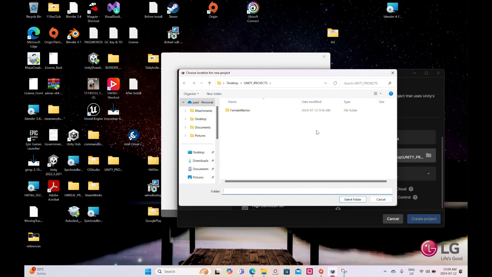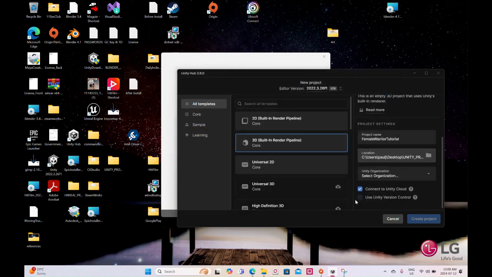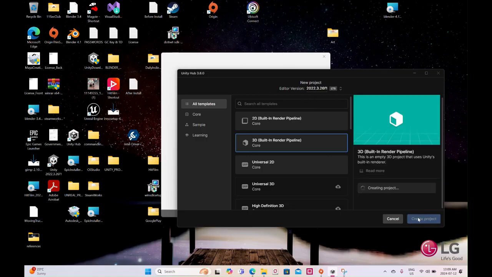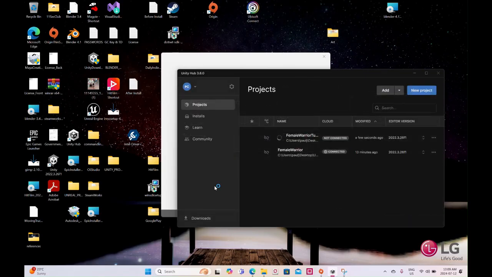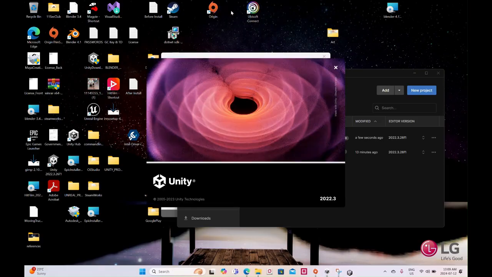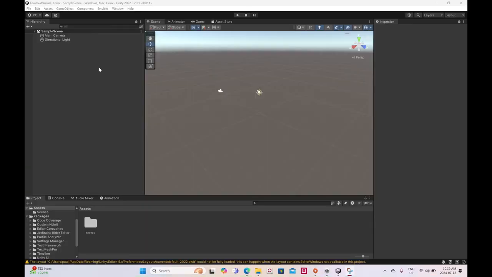I'm going to set the location, which is right here. I'm going to put it below my other project. And create project. That should take a moment. When the project is created, this is what should pop up.